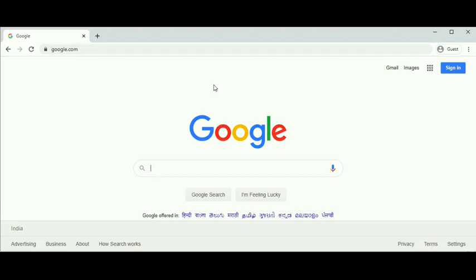This session is about how to upload files and folders on Google Drive. Google Drive is a cloud storage used to upload, share, and collaborate docs, sheets, slides, and many other types of files. What is required is just a Google account.